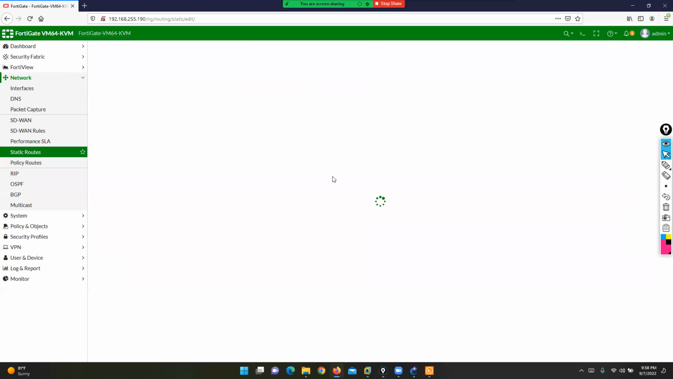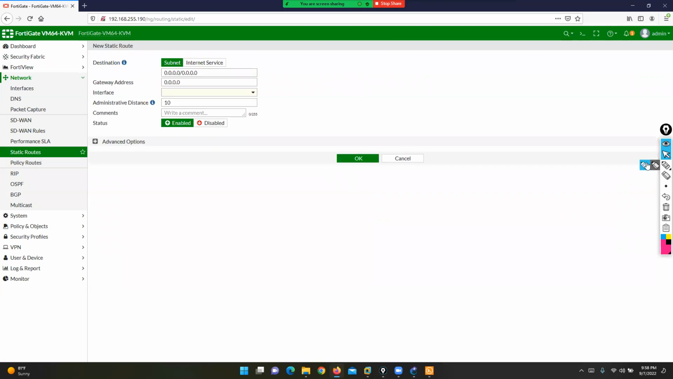So you can click here. I'm trying to create my first entry, so we are getting an option for new static route. We are creating our new static route entry. So it's asking for destination. In destination, we have two options. You can go with the subnet option, or you can go with the internet services. So let's go with the subnet option first.